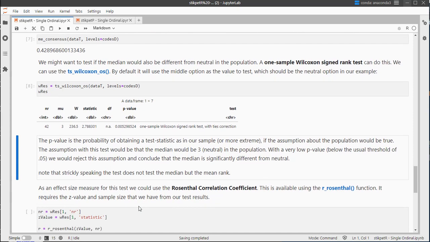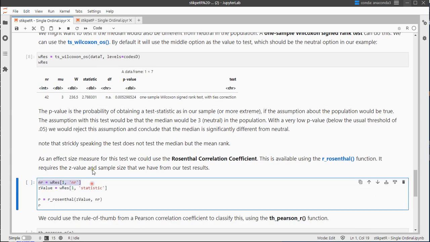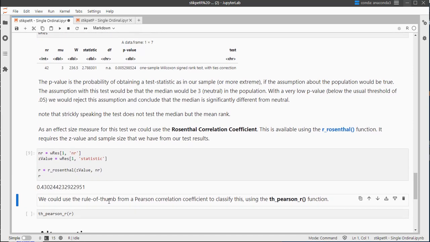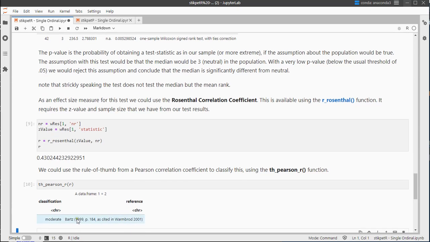Now, usually they want also an effect size measure. One I could find was the correlation coefficient, but not the Pearson version, so I'm calling this Rosenthal because it was the earliest reference I could find to it. It requires the sample size, which we can simply get from this test results, the Z value, which is the statistic from this test result, and then we can feed that into the function I made for it, and it should give us that correlation coefficient. We might be able to use Pearson's correlation coefficients rules of thumb for this, and that would classify this as a moderate effect size. And also here's the reference for that.